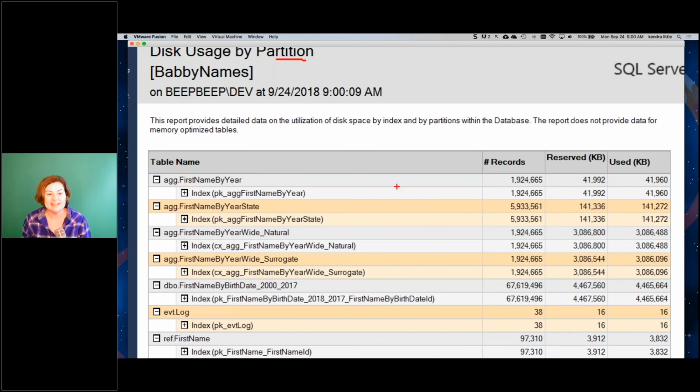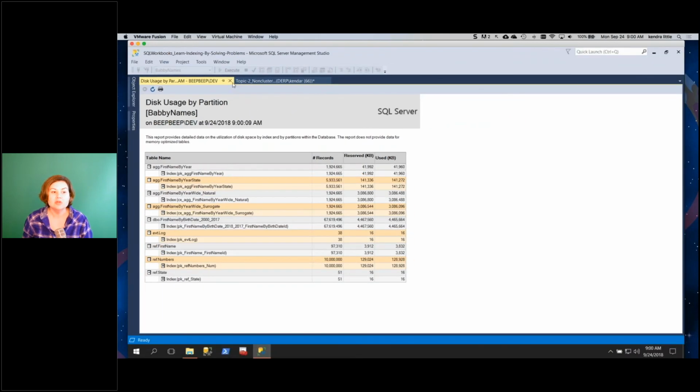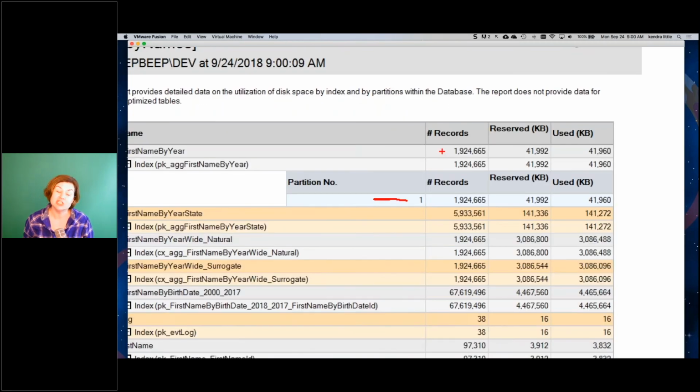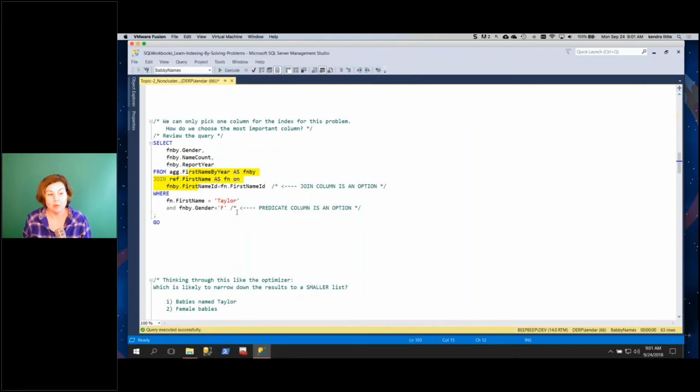And I can see that the ag.firstnamebyyear table has one index on it. And here I can see, hey, it's about 40 megs, right? So if I can't run the query, I want that information for, okay, about how big are they? I can see that ref.firstname down here is about 4 megs. It's in fact under 4 megs. You could also just run queries to get this kind of information as well. If you expand this here, you can see the number of partitions. This is not using table partitioning, so the number of partitions is 1. So that report will work there too.